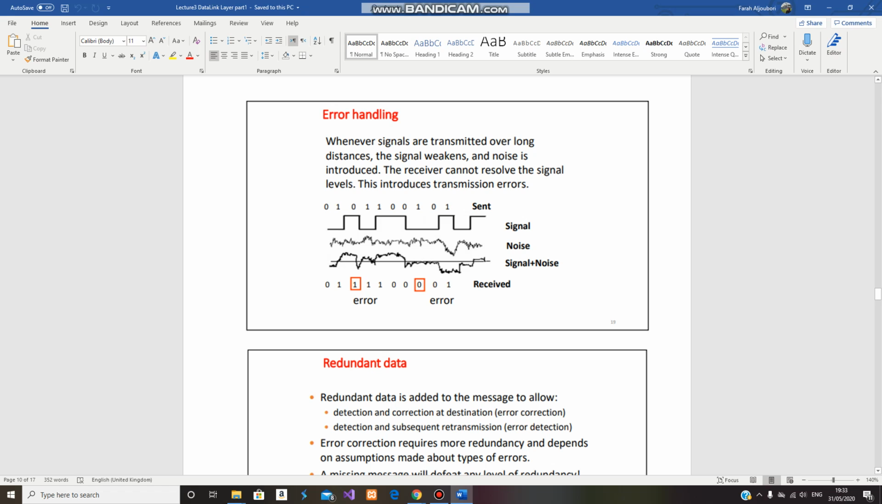Hi guys, this is the third part of the data link layer, the second layer in computer networking. If you want to know what the data link layer is, you can watch my part 1, and as well the bit stuffing in part 2. Now we go to part 3, error handling.